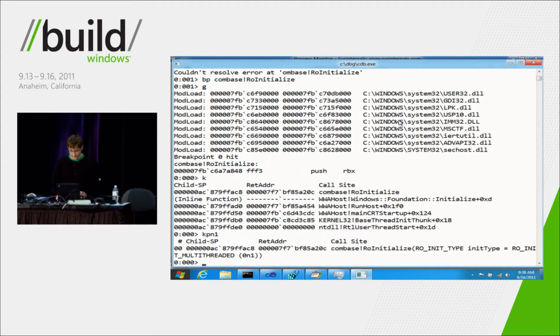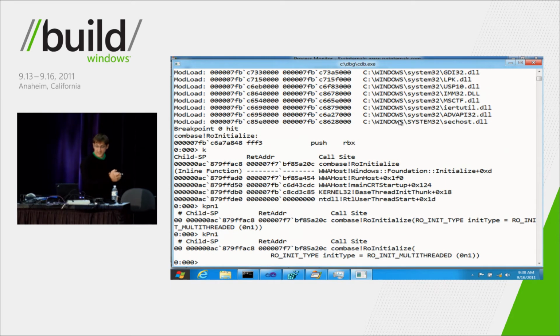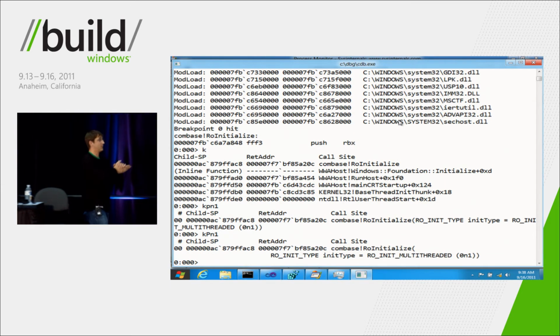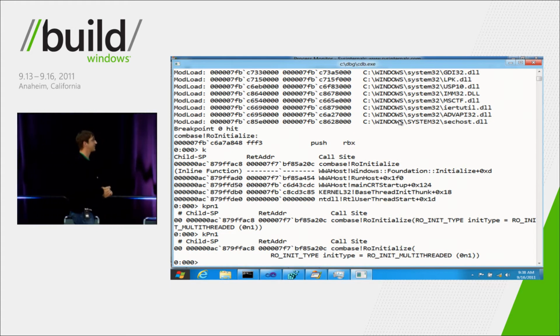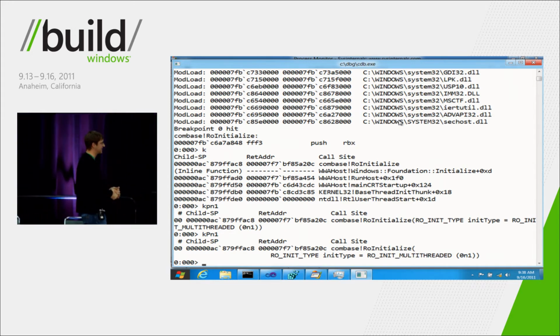So we can take a look at the stack. Prefer to format it a little bit better. We can take a look at the stack, the first frame on the stack. That's what that kPn1 does. We're looking at the first frame on the stack. And we can see that we're initializing a multi-threaded apartment.